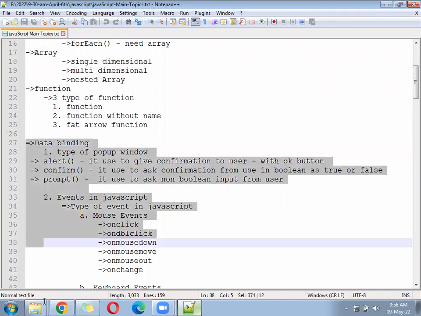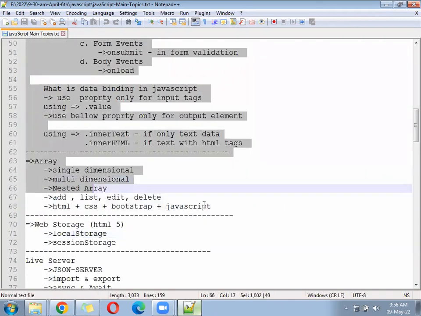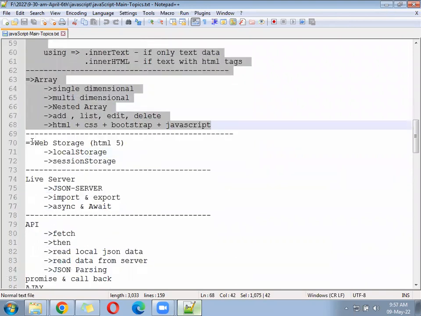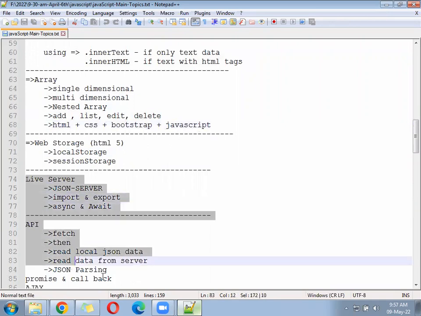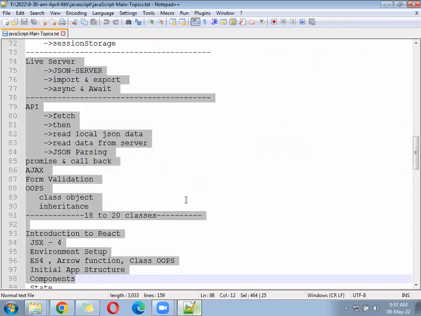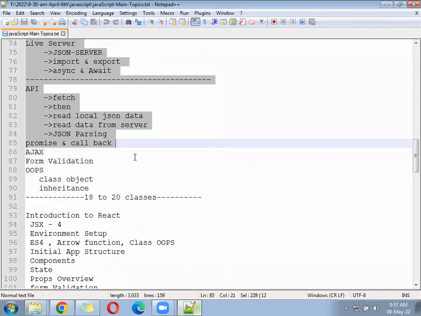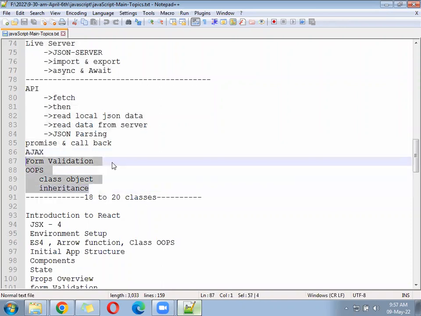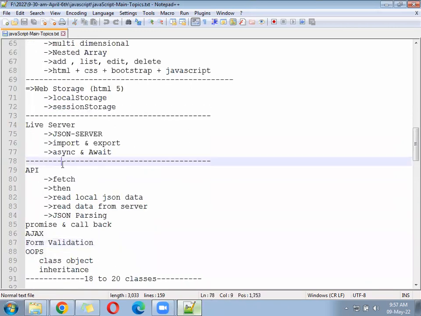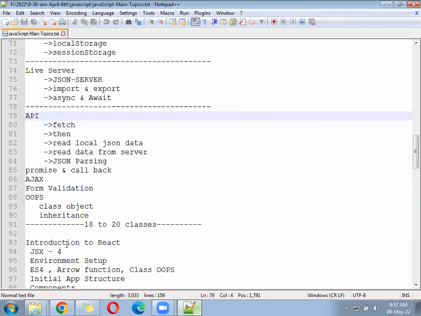Inside, many things are there. This will go for the second week. These are all still second week. From here onwards, your third week will start, which covers API, promises, callbacks, and so on. Next, inside we have Ajax, and after that JavaScript classes, objects, and inheritance. Form validation and more will be part of it. So in 4 weeks, you will get a very good idea, and based on that JavaScript idea, you can handle React easily.